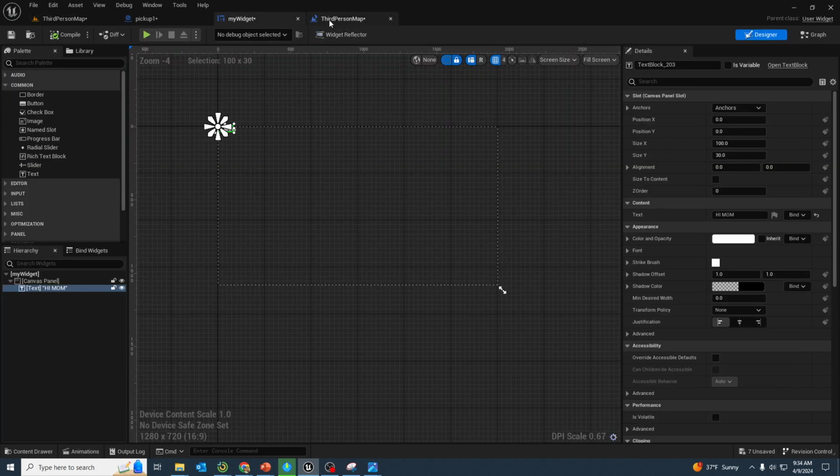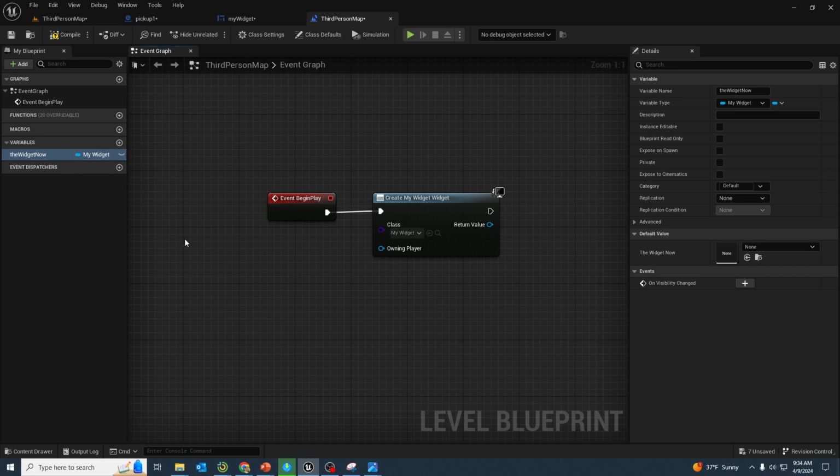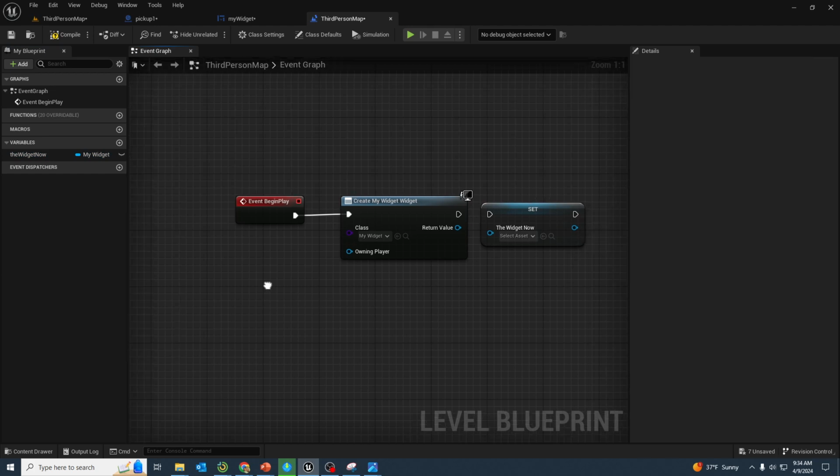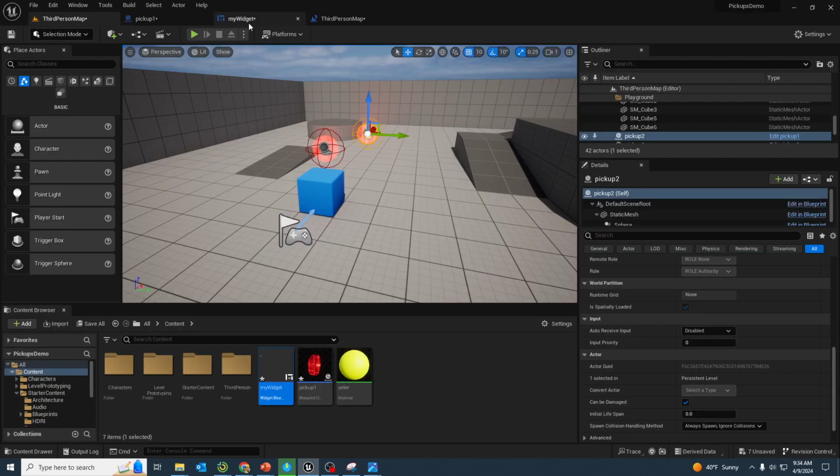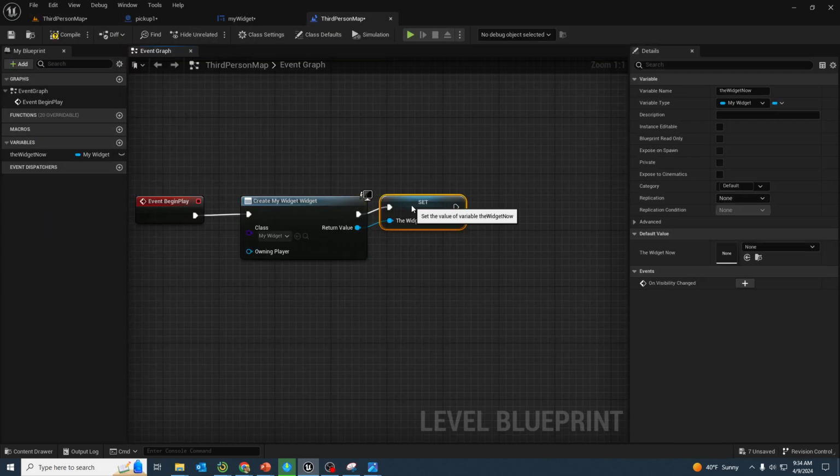And, oops, I'm in the level blueprint. And now we are going to drag this out, the widget, the current widget, the widget now, and I'm going to drag it out and click set the widget. Okay, so what are we going to set the widget now to? Well, we're going to set it to my widget. Okay, it's pretty weird. Make sure these white lines are all connected so it flows. Begin play. Create the my widget, this thing, and then set the current widget for this level there.